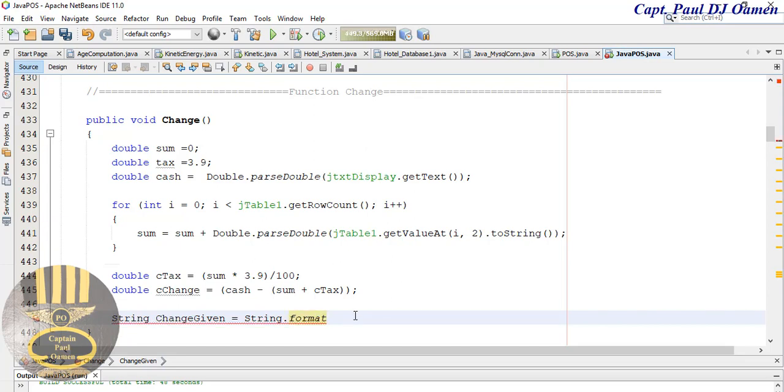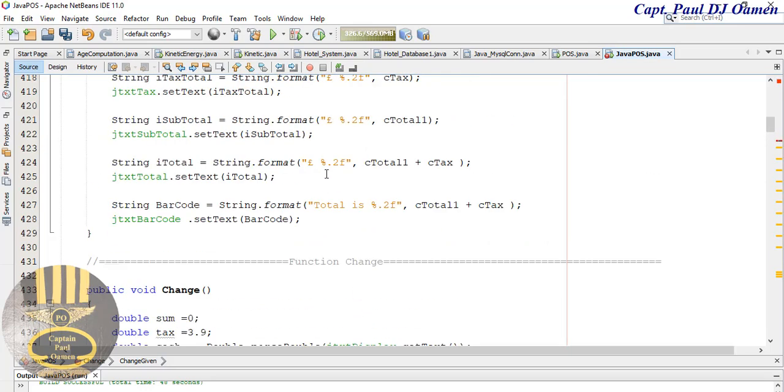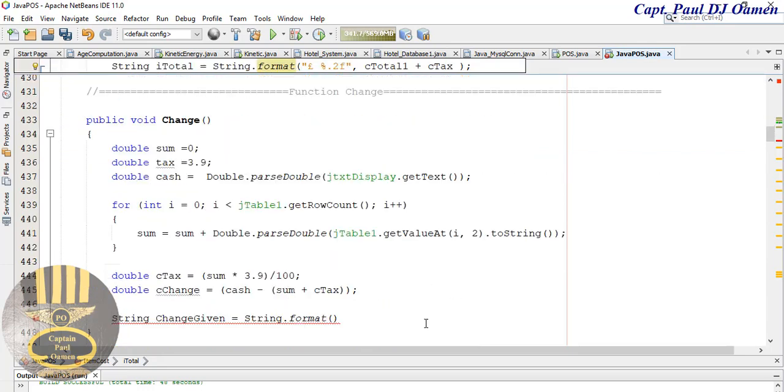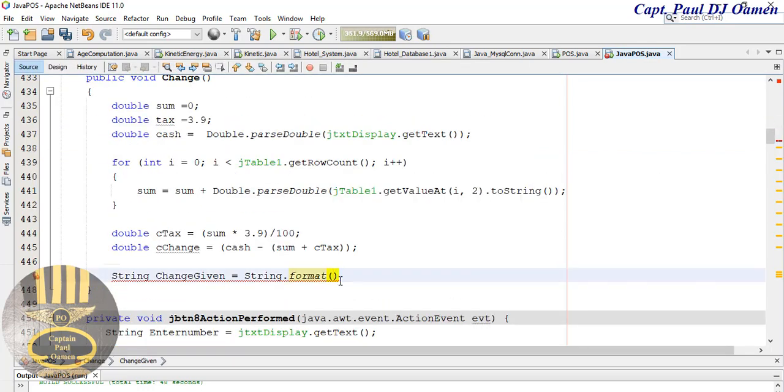Format. So what I am formatting is going to be whatever content I have in the pound sign here. Let's get that in pound sign because I intend to convert it to pound sign. Paste that in here, and it's going to be change. C change. Come right here and paste that in there. Semicolon out there. I think that is it. That is it all done.